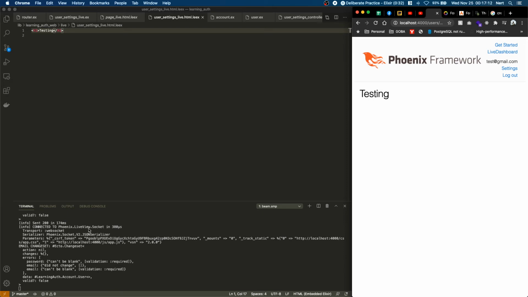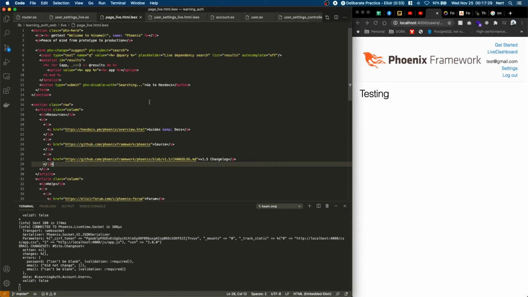And as you can see, here's a changeset. There we go. So email changeset, what we're doing is action change. So errors, yes, cannot be blank, validation required, email do not change. Right, so essentially what we're doing is we're validating the changeset and we're going to pass that back in. And so when we set up this form, it's by default going to show these errors. And let's see if there's a way that we could override that.